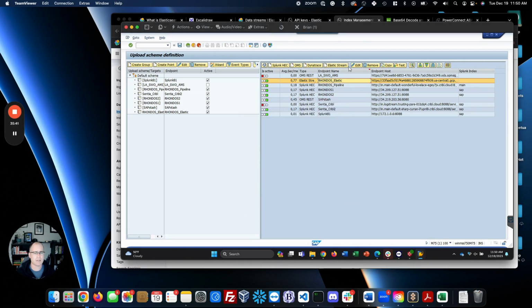So this kind of hung me up the first time, but after you create it, don't forget to create your endpoint. Come in here and make sure you create the target and set it to active, just like you would on any other uploader. Head back to the main. Let's exit out of here.